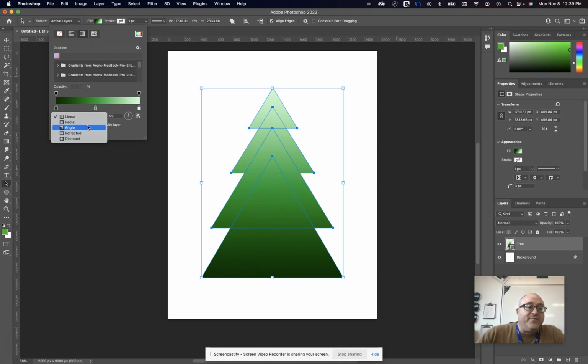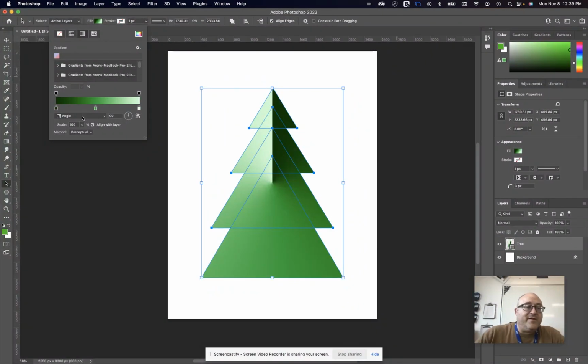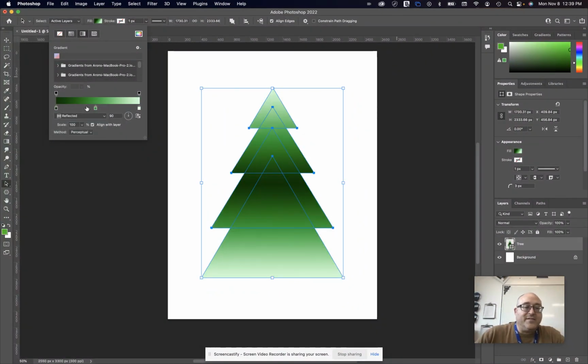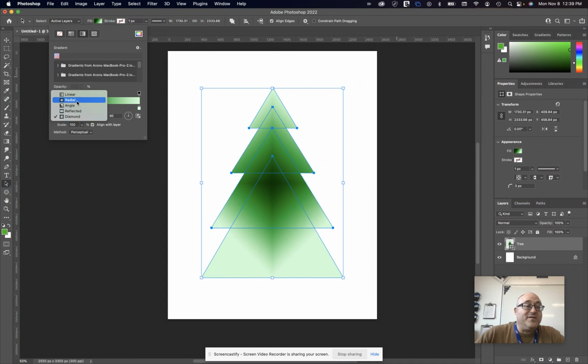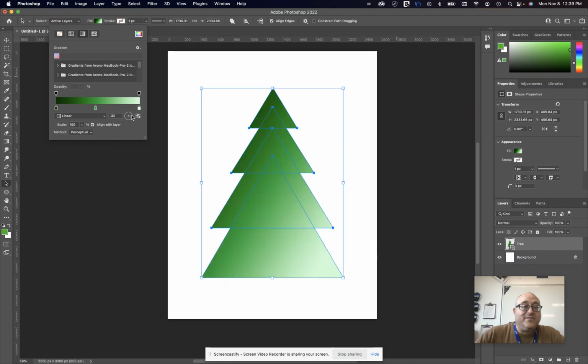Down here, you'll see we've got a couple of different options on how that gradient comes out. We've got a linear, which is top to bottom, radial, which comes from the center, angle, got an angle to it, reflected, and diamond. At this point, it really doesn't matter which one you choose. I'm going to stick with linear because I like having a little bit of light at the top and getting darker towards the bottom.